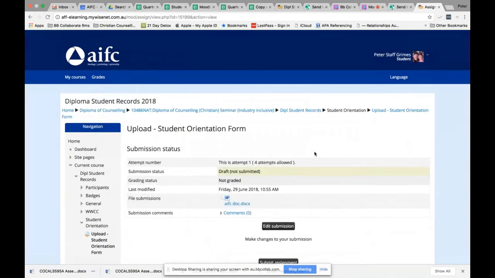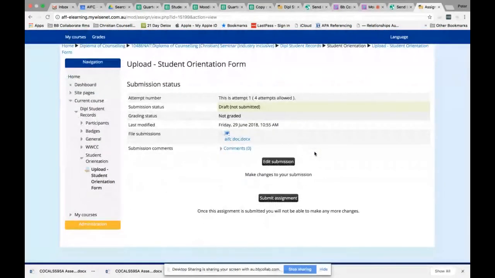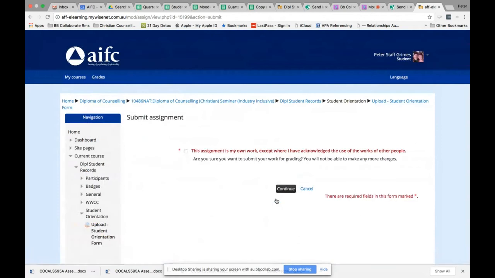So this is telling me it's attempt 1. It's in draft form at the moment. It's giving me the date and time. I still have a chance to edit my submission if I wish. I won't. I will go ahead and say submit my assignment.